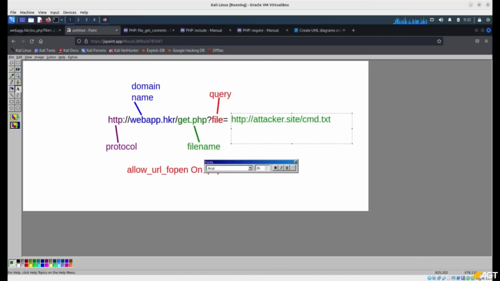For example, let's say you own the site attacker.site, then you can open a file on your own, and your own local file would then be included. There's several things you could try to achieve with that. For example, trying to get sensitive information, to do cross-site scripting, so to run your own scripts on the victim's computer.